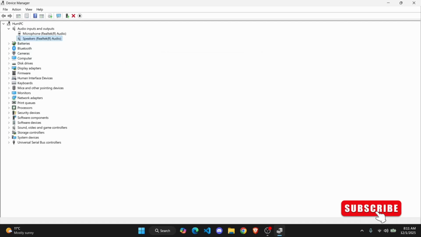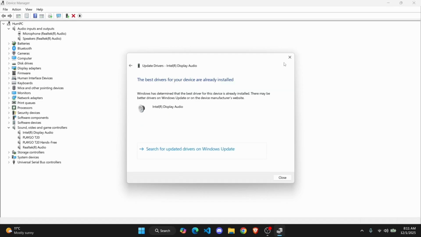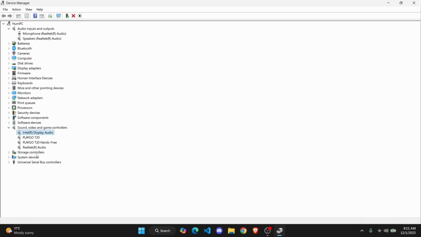Now do the same thing down below. Go to sound, video, and game controllers. Then find your display audio. Right click on it, update driver, search automatically, and one last time for the Realtek audio.